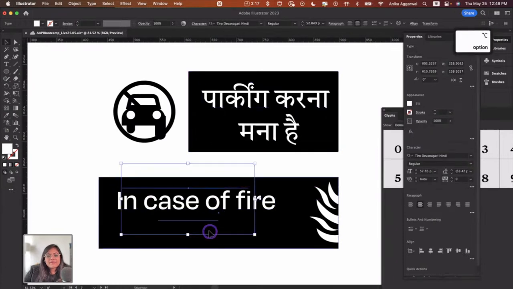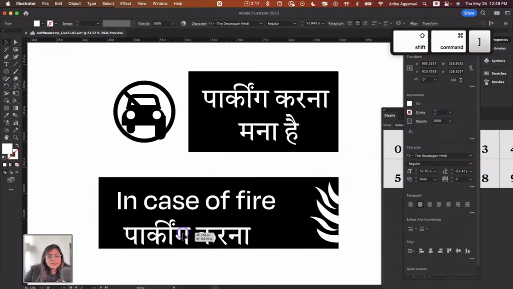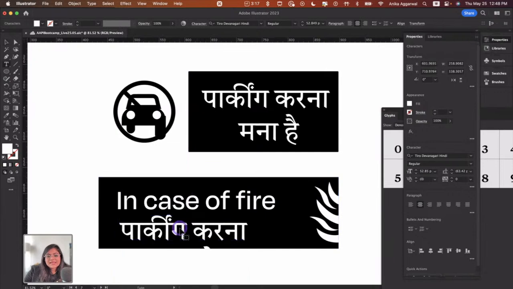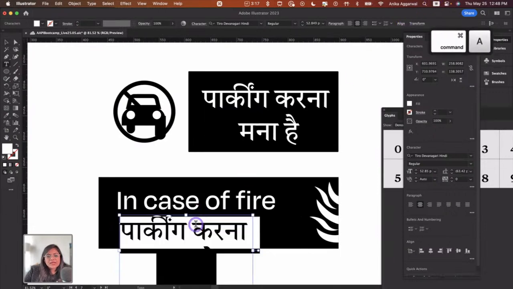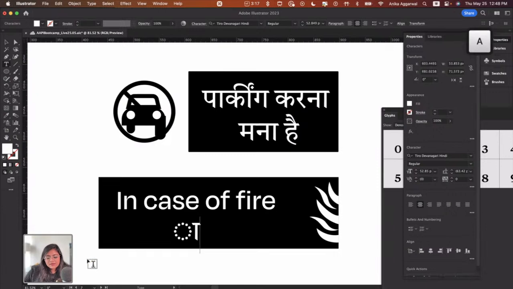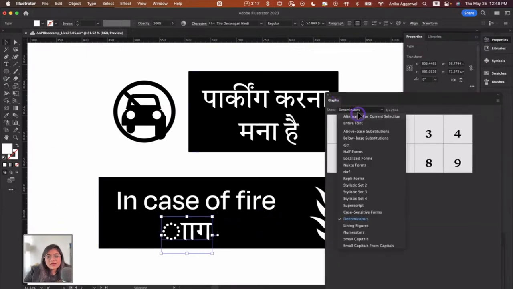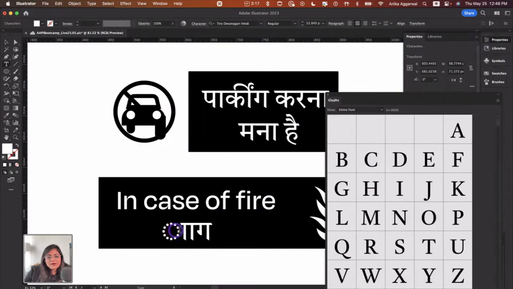I can go in here and find this as well. So let's bring it here. And this says in case of fire. Now, I'm not really sure what keyboard I have, but over here on the top, I can see that it has a Hindi glyph. So I can just write in case of fire, and that translates to aag lagne par in Hindi, which is A or the A sound, which I cannot create with this, but I will with the glyphs panel. So let me go in here to the glyphs panel again, go to my entire font.